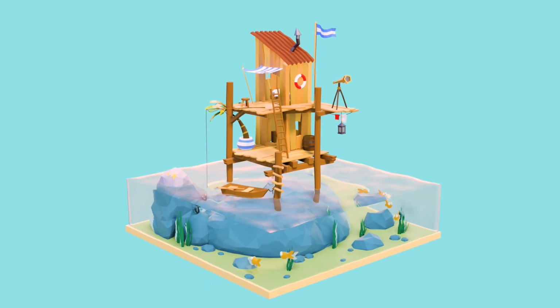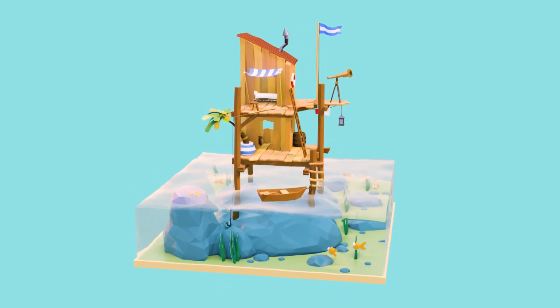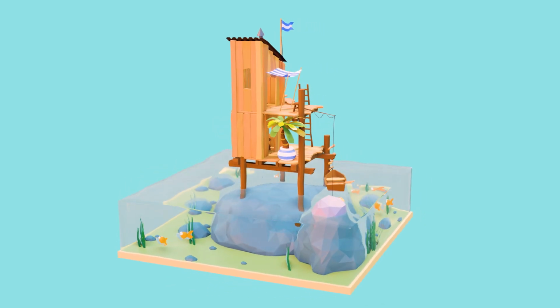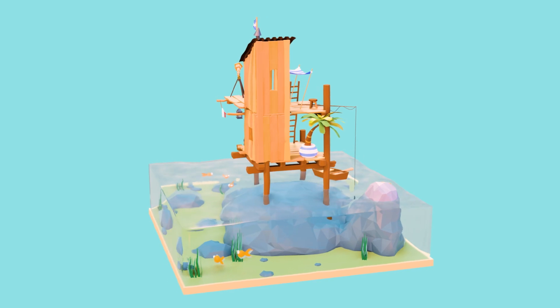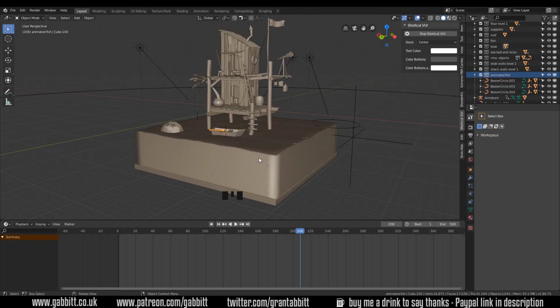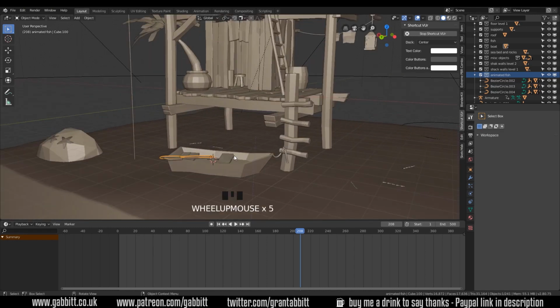Today we're animating the boat and I'm going to talk through other animations that I've done which you can see on the screen at the moment. So I've also animated things like the tree leaves, the lamp and the awning, and I'll quickly talk through how I did that. So here we are in the sea shack scene and we're going to animate the boat.